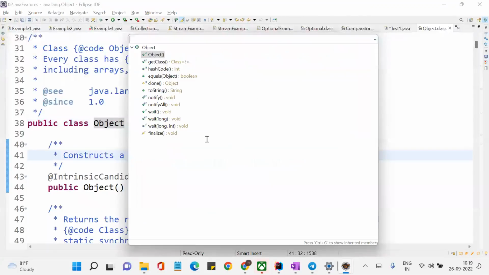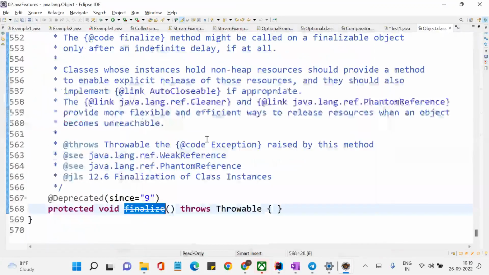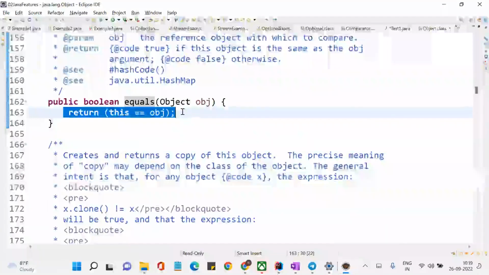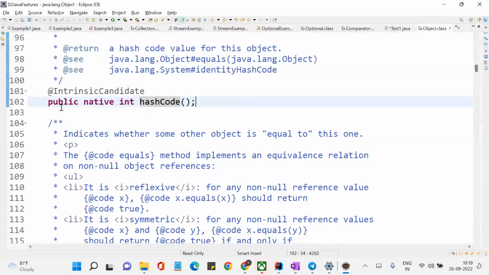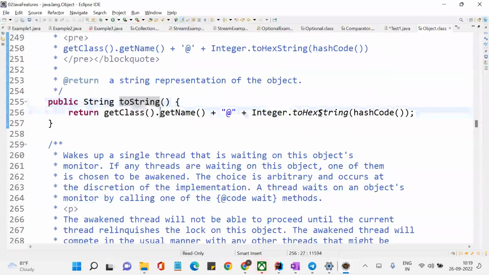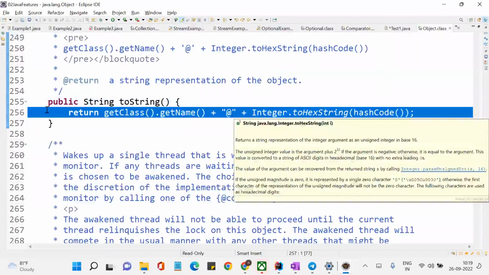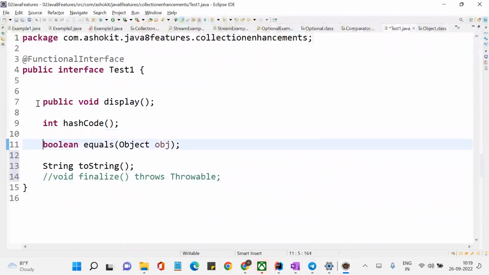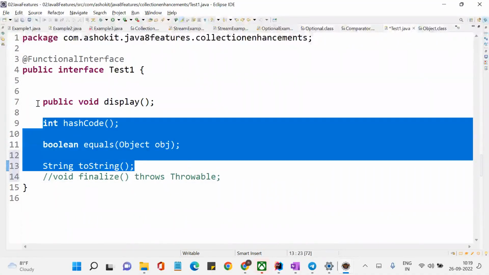It is a protected method. But if you look at the equals method and hashCode method, you have some logic. Yes or no? In the equals method, you have a logic. In the hashCode method, it's a native method. Native method means it will be implemented in the operating system. Let me look at toString. See, toString is also something: class name, @ some hexadecimal number. So these three methods, hashCode, equals and toString, are overridden in the Object class.